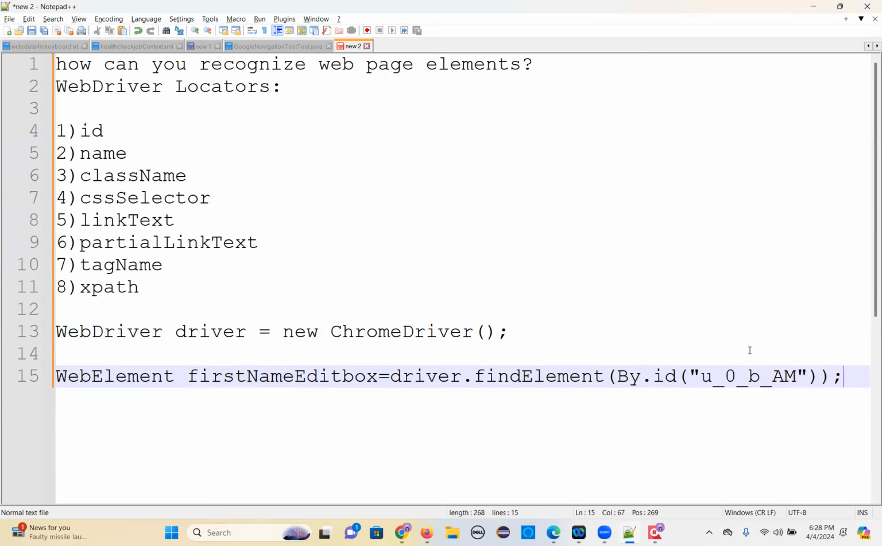That's it. You identified the element. You are not doing any action. I am just showing here how to identify the elements in Selenium. Forget about the actions. Actions I will tell you later. So this is how you will write the code in Selenium WebDriver.